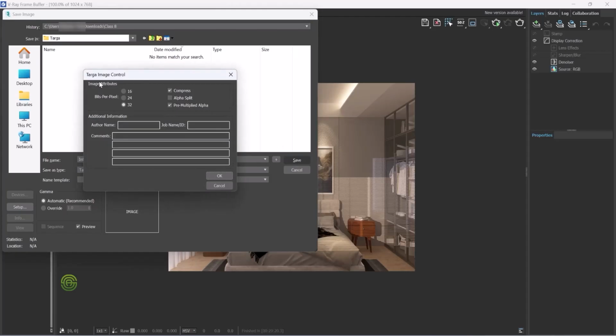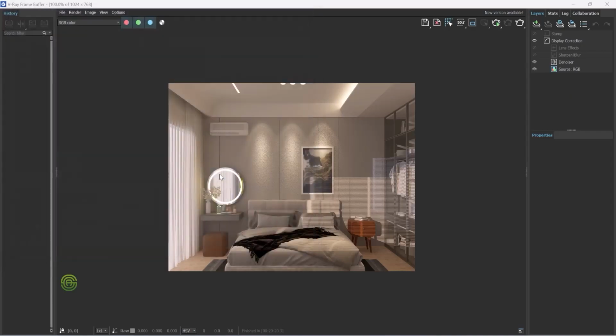Now this Targa image control will appear. Here, in the bits per pixel, we have to select 32. So make sure 32 is selected in the bits per pixel, and after that make sure multiplied alpha is selected and uncheck the compress. Never check the compress. Uncheck the compress, just select multiplied alpha, and after that click OK.